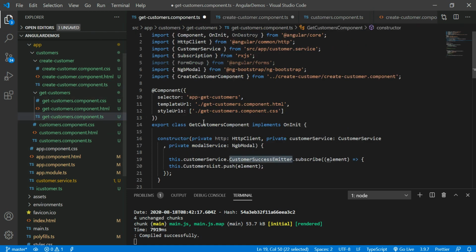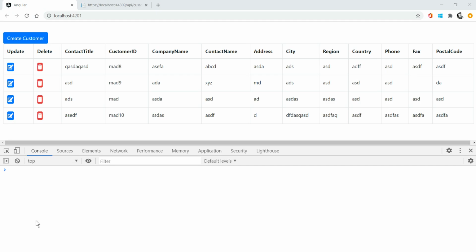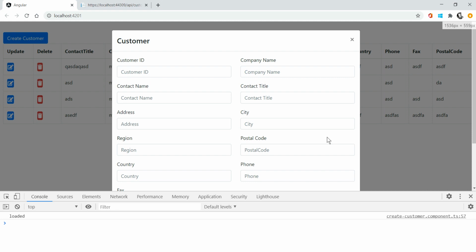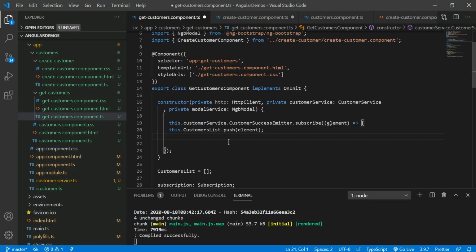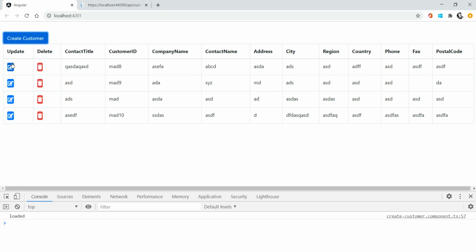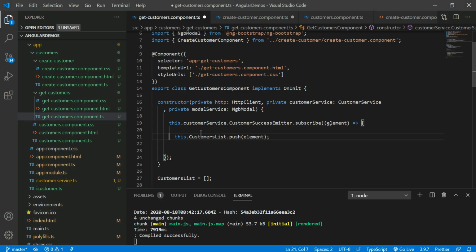So go to the constructor. Anyway, this is already subscribed. If you observe the modal pop-up here, if you click create customer, once you are creating one new entry, that new entry is coming to this subscribe method. Okay, as well as if you update this record, right? Once you are doing this update record, automatically again this subscribe method is going to be triggered.